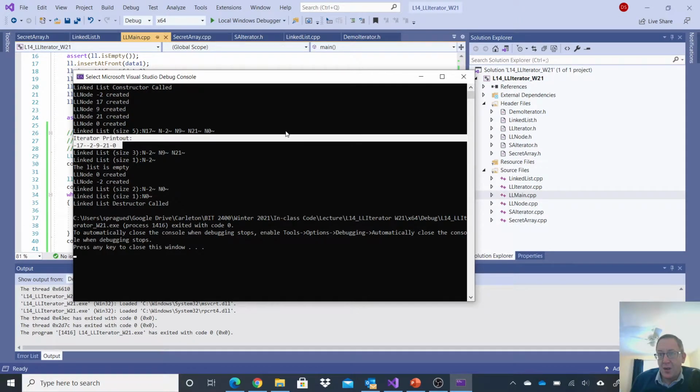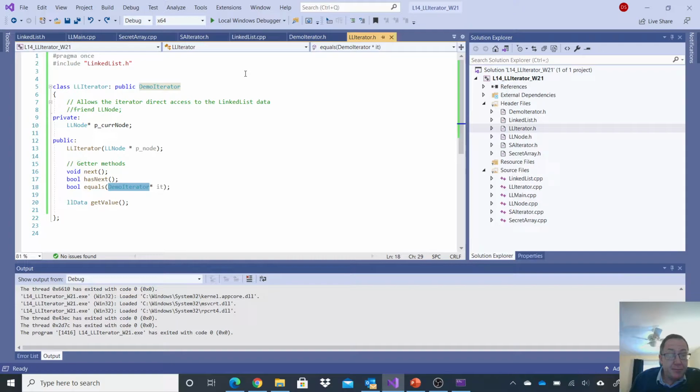My linked list iterator class looks like this. It has a next, I can get the next. It has a test to see if there is a next. I check to see if two things are equal, and I can get the value. Notice all it is is a pointer to the current node. So wherever I am, that's my iterator position.